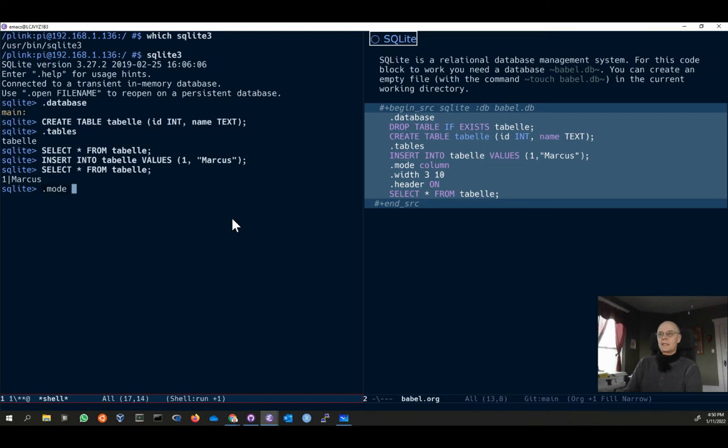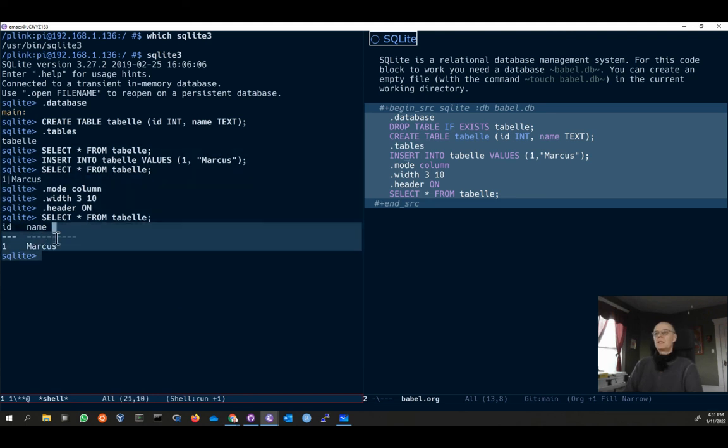As you can see on the right-hand side, I can say, show me those data in column mode. For the width, assume that the first column has a width of 3 characters and the second one a width of 10 characters, and give me a header row so I can see what's in the table, and switch that on. If I now repeat my command again, it looks like that. So that's pretty cool. And again, the left-hand side is executing this in a shell.